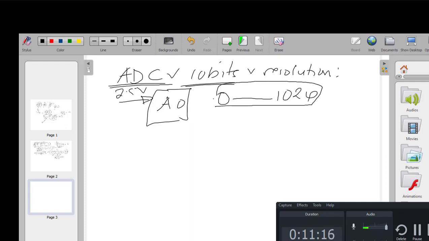We mentioned that we could get any value that lies between 0 and 5 volts entering the A0 port or A1 port or any port that does analog to digital conversion on Arduino, and it is converted to a digital value that lies between 0 and 1024.